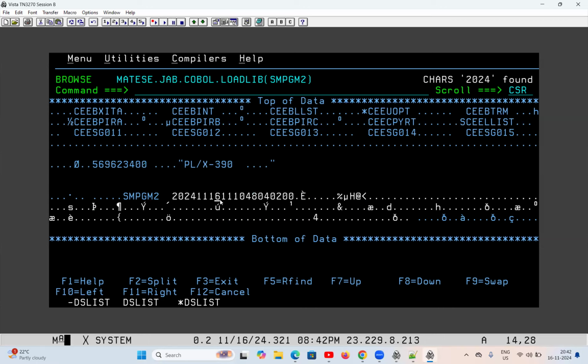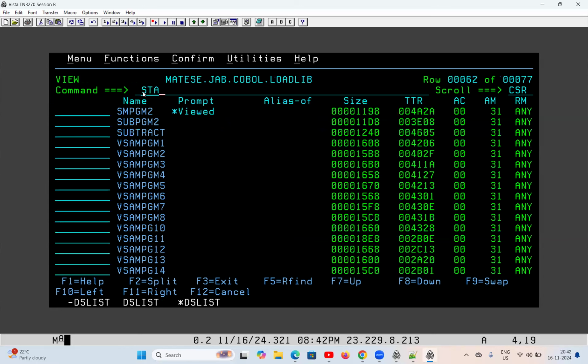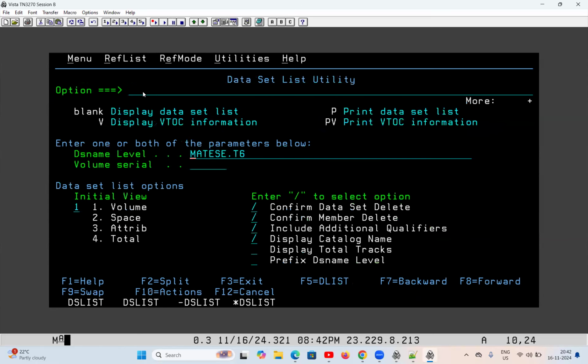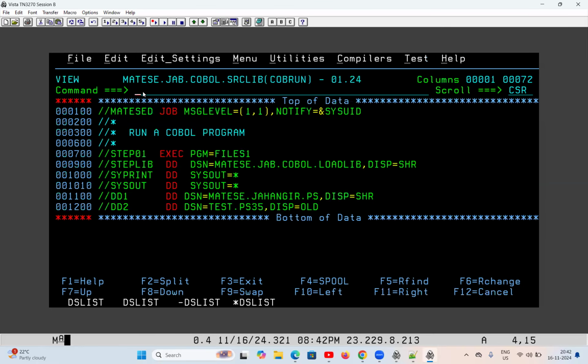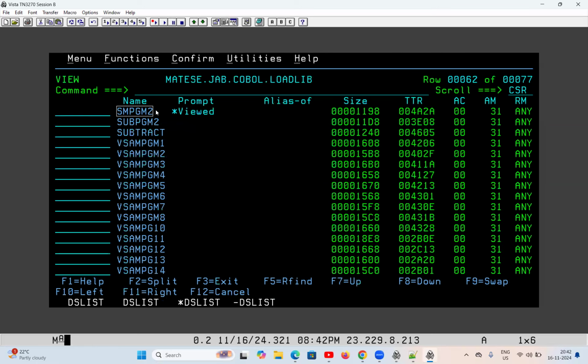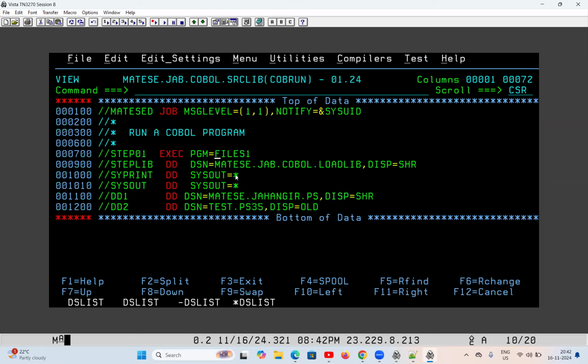Now when I have to execute, the execution JCL is normal, simple JCL only. We normally execute IBGENER, IEBGENER, same way you can create your own execution JCL also. But I have one created already. So job card, then step one EXEC PGM equal to the program name that you want to execute. So this is the program name for us.